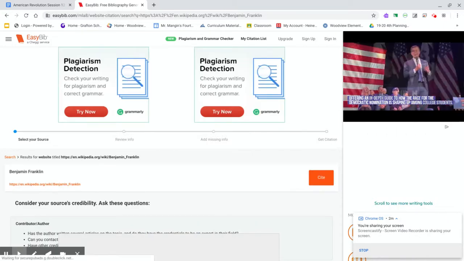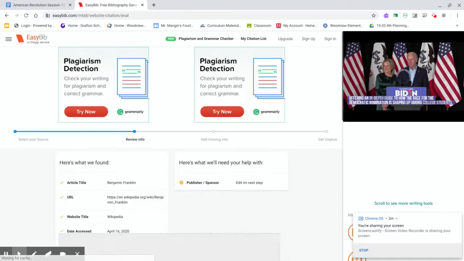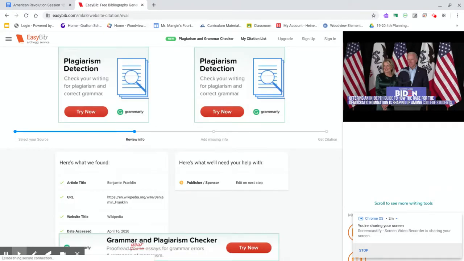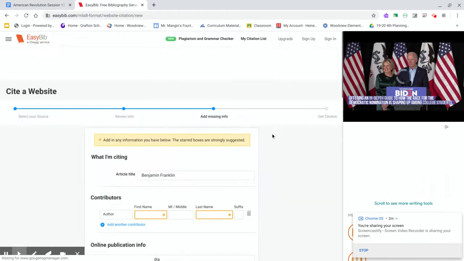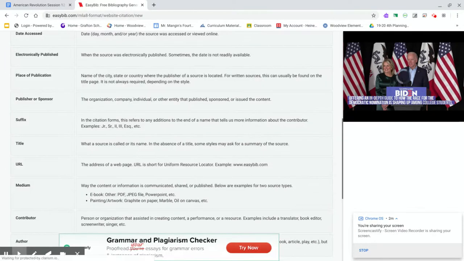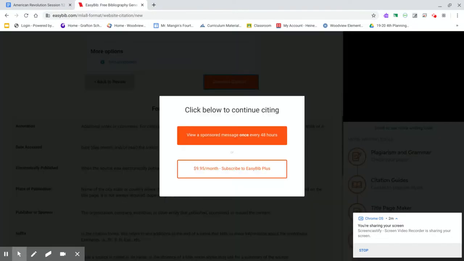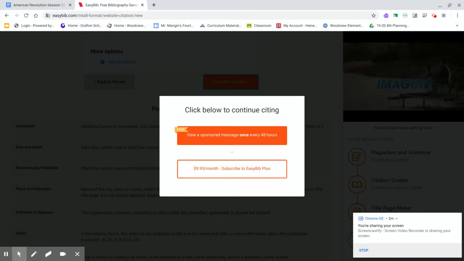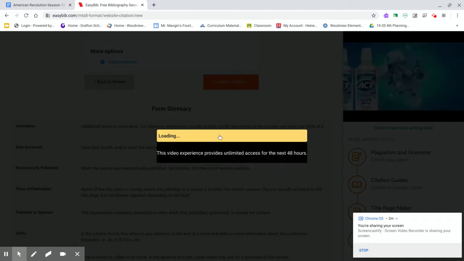I'm going to go through the exact same process. We're going to hit Cite, the orange box, and then hit the orange box that says Continue. And hit Complete Citation. I went past it. There it is. And now at this point, you're probably going to have to click on an ad, unfortunately. So we're going to click the top one where it says View a Sponsor once every 48 hours. So once you do this one time, you should be good and not have to do this again.